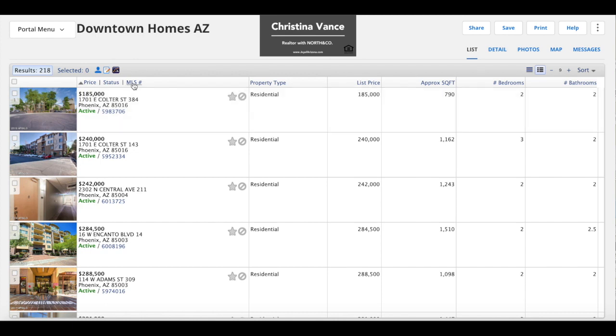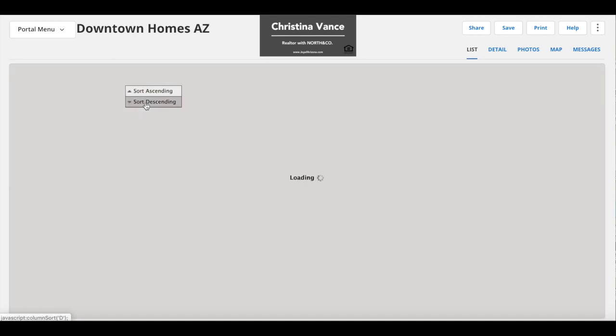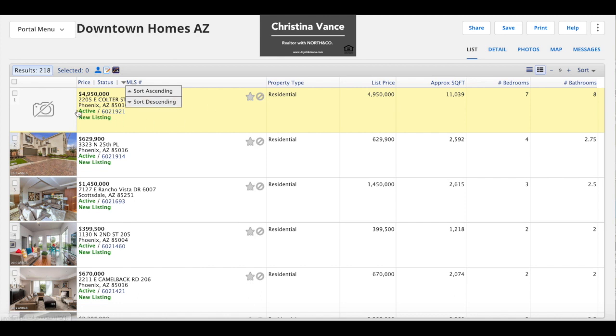Now, you can search by MLS number. This is the MLS number. The reason you might do that is if you're looking for the most recently added listings. These do go in sequential order. So I will sometimes search MLS descending, and we're going to get our newest listings first here because they are listed in sequential order. You could also search square footage.